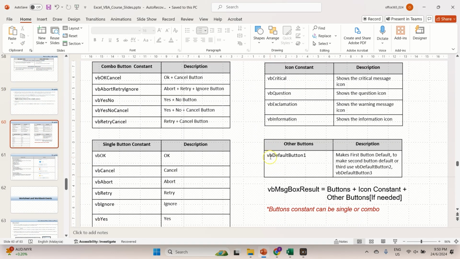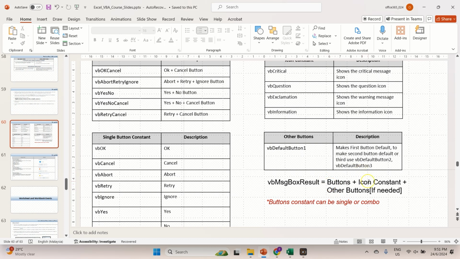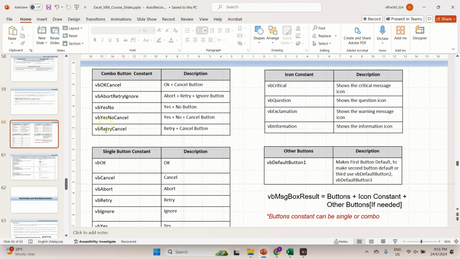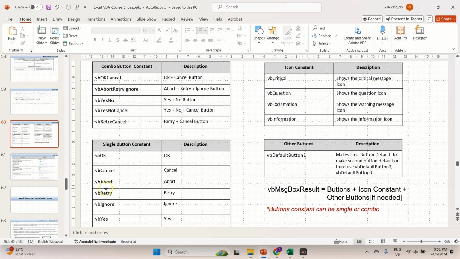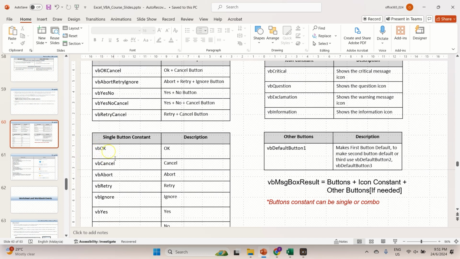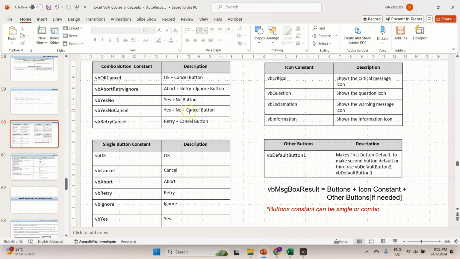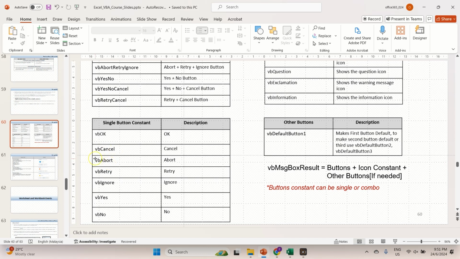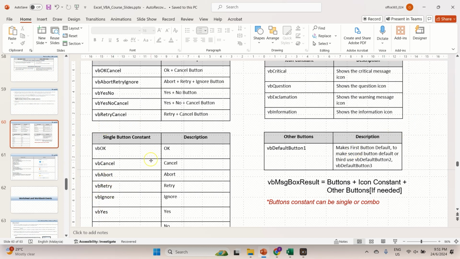Okay, so this is the cheat sheet that I was referring to earlier, right? So basically, in your button section on the syntax, these are the possible combinations. You have the combination of buttons plus icon constant and other buttons if needed, right? So the buttons can be combo button constants. You have these possible combinations of combo button constants. You have the vbOKCancel, vbAbortRetryIgnore, vbYesNoCancel, vbRetryCancel, etc. Okay, these are combo button constants. And then you have the single button constants, which are basically standalone constants, that when combined together, can form the combinations as illustrated above. So for the single button constants, you have vbOK, vbCancel, vbAbort, vbRetry, vbIgnore, vbYes and vbNo. So these are the list of available single button constants.